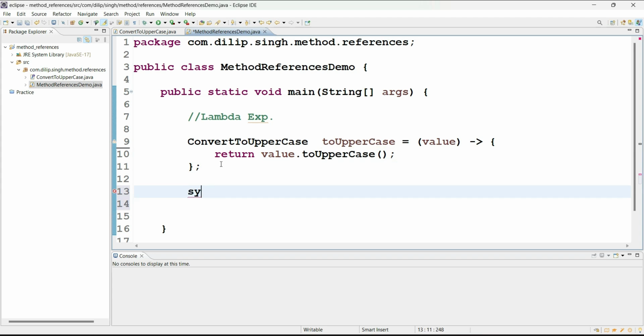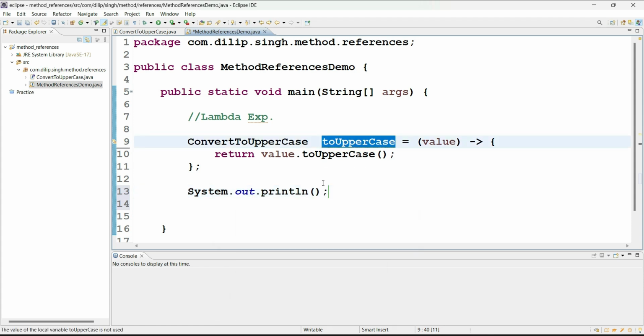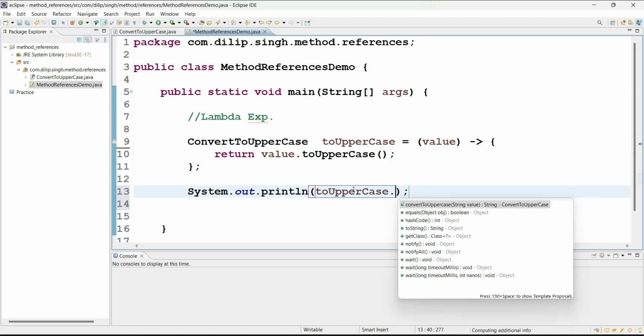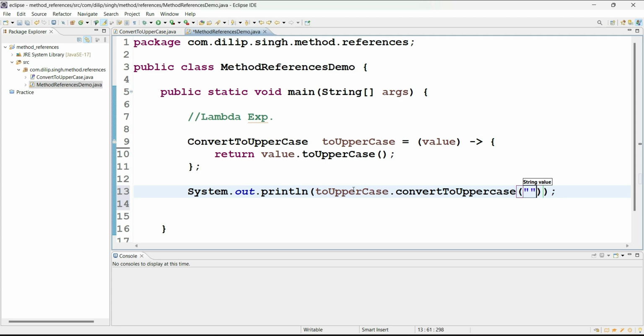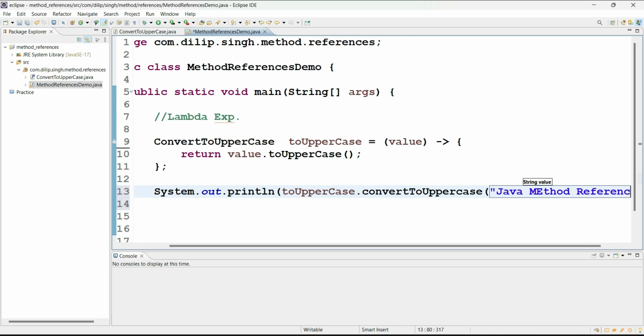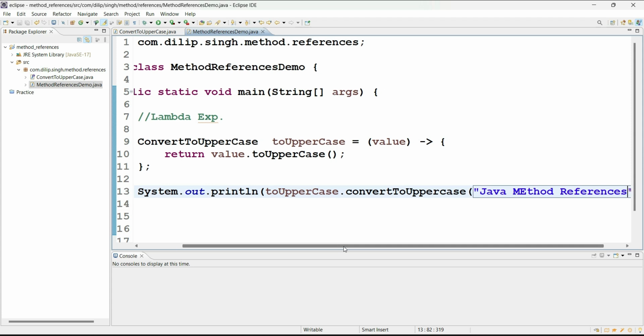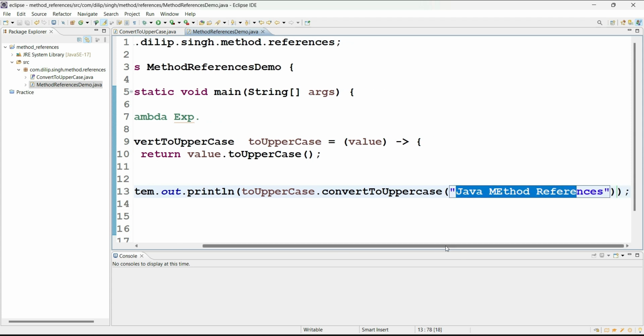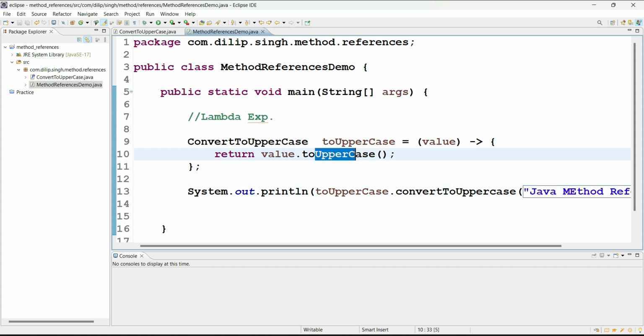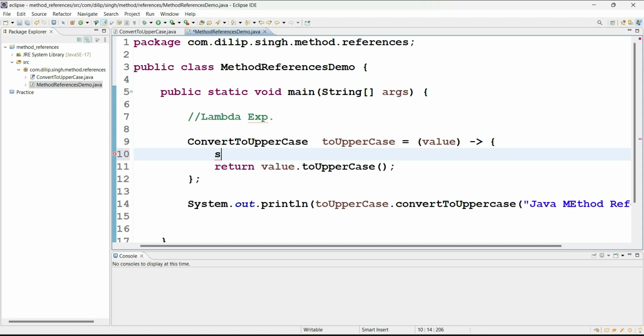So if I am writing sys out, what is the reference name here? This is the reference name dot, and the abstract method name, which converts to uppercase. Now here I am writing a statement called Java method references. So this entire string is going to be converted to uppercase, and that value will be returned by executing this lambda expression. So I'm writing this out here also.